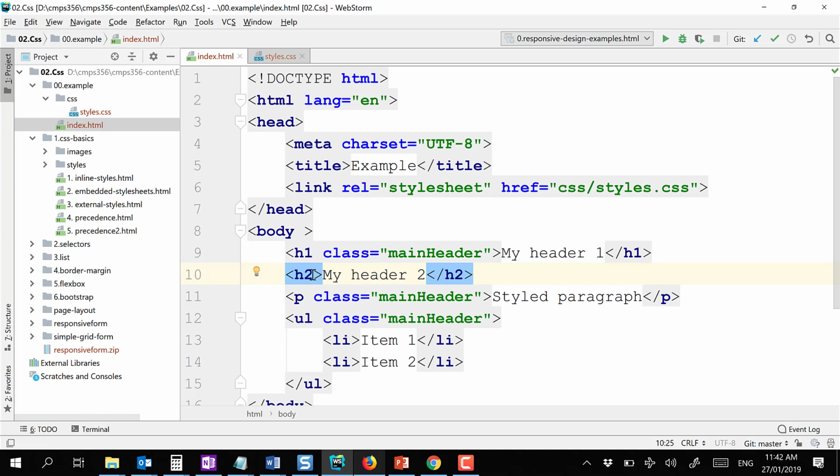But how come header 2 became blue? Because body has a style. Because basically header 2 is a child of body. So body is the root element. So if I apply style in the parent, this style will get propagated to the children. That's why we call it cascading style sheets.